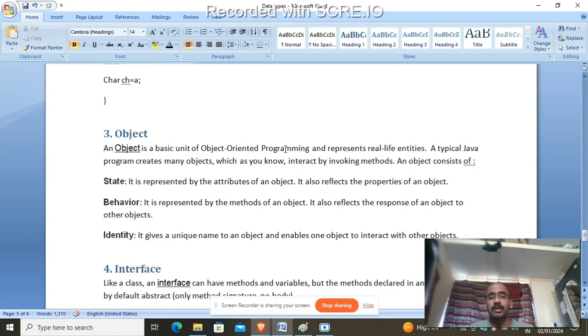The man's name is Rahul. Rahul is a person, and we define his name as Rahul, age is 15, and class is 10th. We declare it like that. So we can create a person as an object with a name, class, and so on. These are real-life things, but we can use them in a program. A typical Java program creates many objects which, as you know, interact by invoking methods.